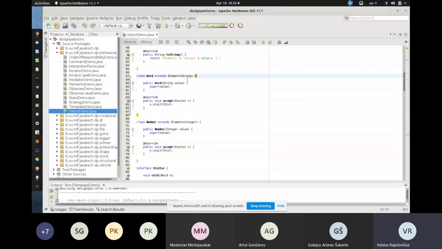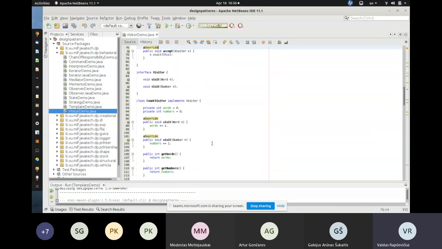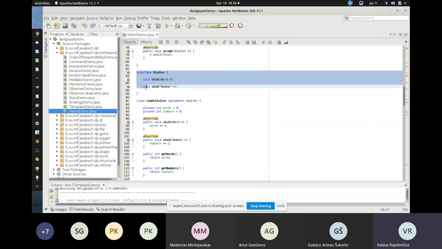Okay, so now we have a couple of specific elements. One of them is a word, another one is a number, right? And so accept, what it does, it accepts a visitor, right? And then it calls this visitor's method visit and passes itself, right? This one does exactly the same trick, and passes itself.